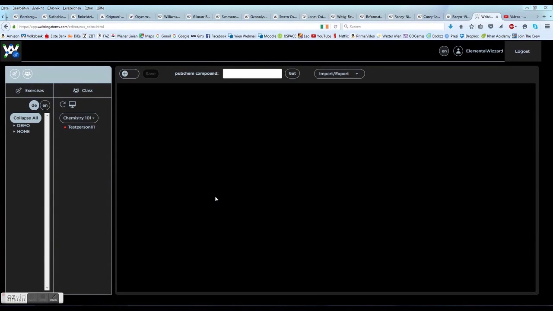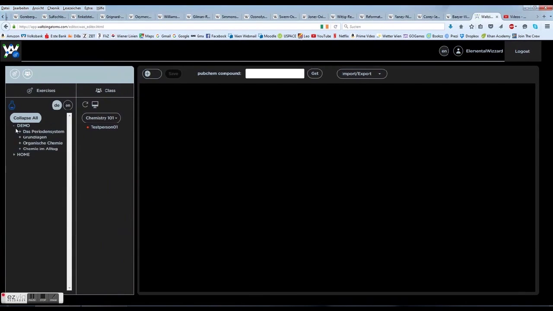In this tutorial we want to show you how you can change already existing exercises or how you can even create your very own new exercises from scratch. In the Waltzing Atoms editor you already have some exercises in the demo folder. I'm just going to open one of those as an example.